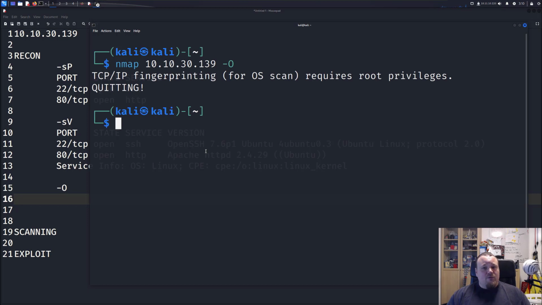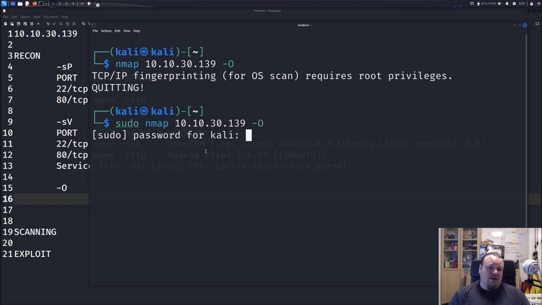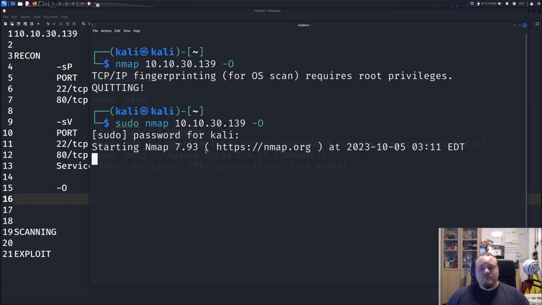It tells us that we need to give the command of nmap root privileges in order to run, because it's going to do some kernel stuff. So do that, sudo, and write your password for the sudo user. The operating system scan can take a bit longer time than the normal port scan we just did with the 1,000 most commonly used ports.